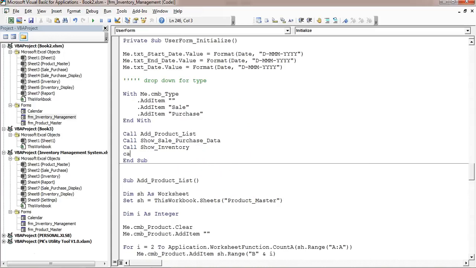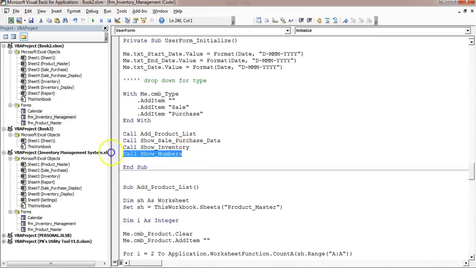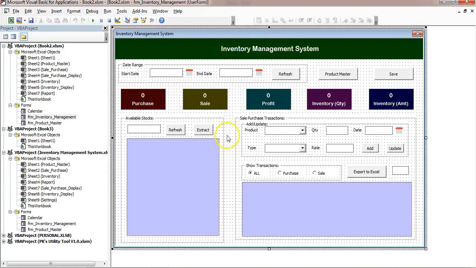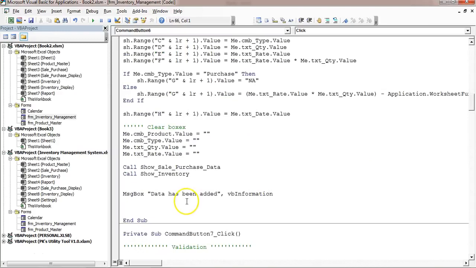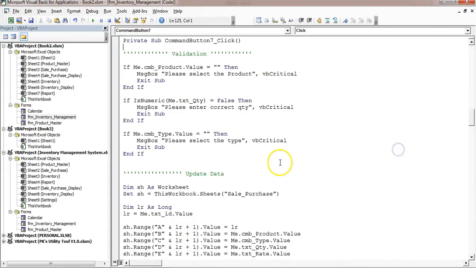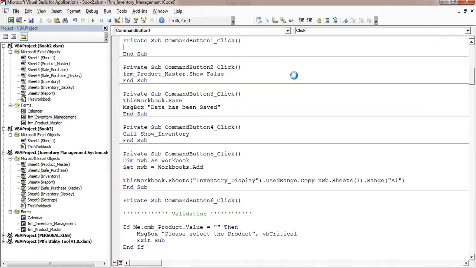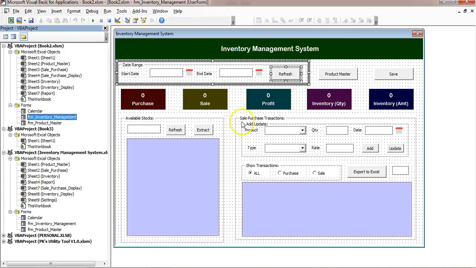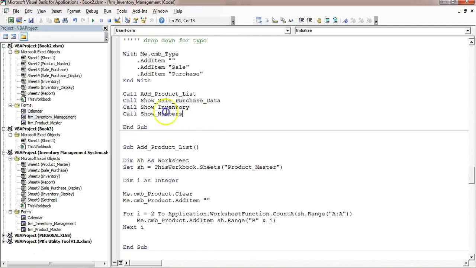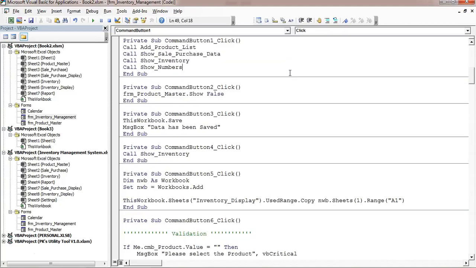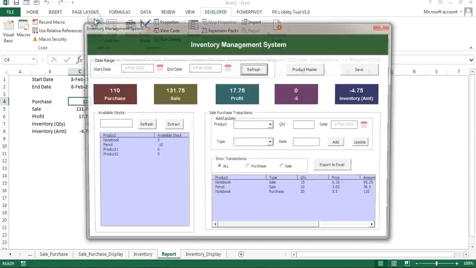We will call this ShowNumbers in the form's initialize. We can copy this and call it whenever we add or update any records, so just call this here also, and the same thing here also. We should call this on the refresh button also. We have not called anything here, so on this refresh button everything should be refreshed. Whatever we have called on the initialize form, the same should be called on this refresh button also. Now let me run this.